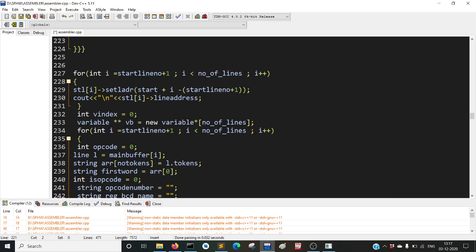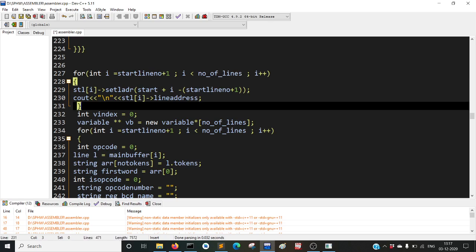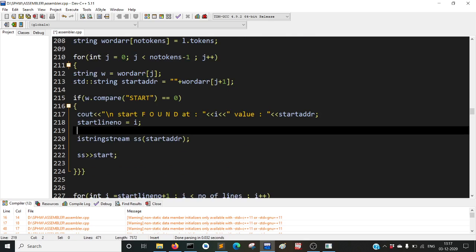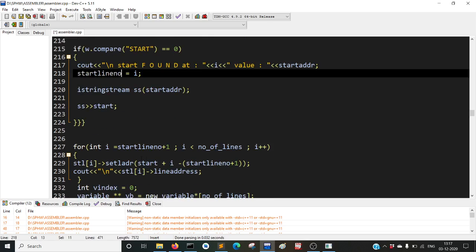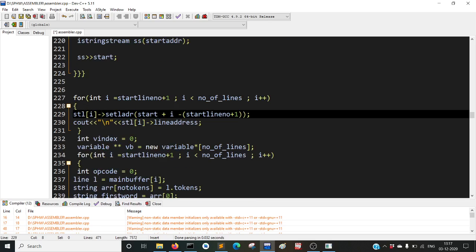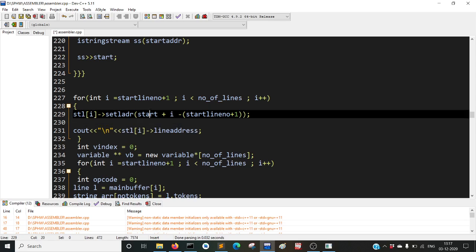Now I will traverse all the lines with i equal to start line number plus 1 and i less than number of lines, i plus plus. That means from the start line which we have found, whose line number is stored, from one line after it I will traverse all the lines. STL is symbol table line, and a particular line of that STL is represented by its i part. Then I will set the address to be equal to start plus i minus start line plus 1. This is just a simple formula: start is the start address, and then add the i.